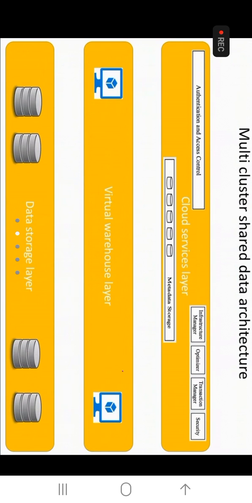Okay, so whatever we discussed in the shared disk and shared nothing architecture, all those problems will be overcome in Snowflake. So this architecture we call a multi-cluster shared data architecture. Okay.